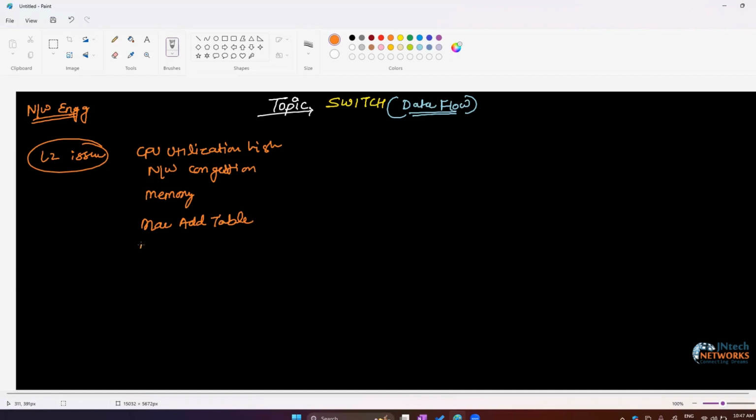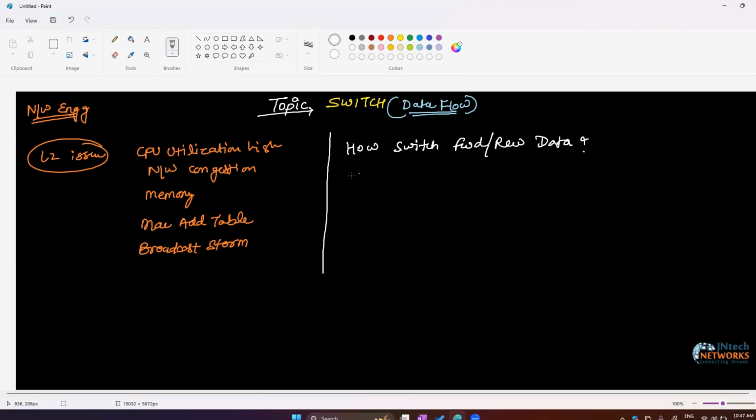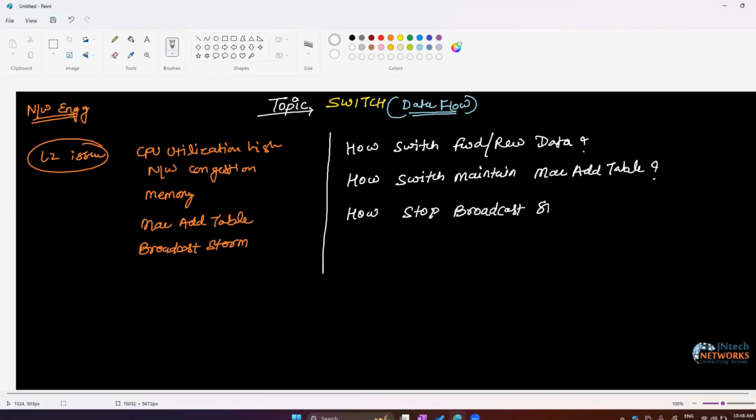If someone says I'm getting a broadcast storm on my layer 2, how do we resolve this type of issue? So today we discuss switch data flow. Data flow means how a switch forwards and receives data. Then the second topic is how a switch maintains its table, the MAC address table. Next topic, how to stop a broadcast storm on layer 2. Clear, Neeraj?